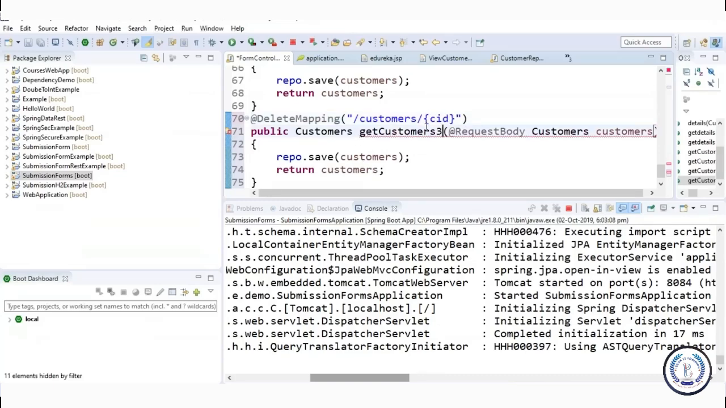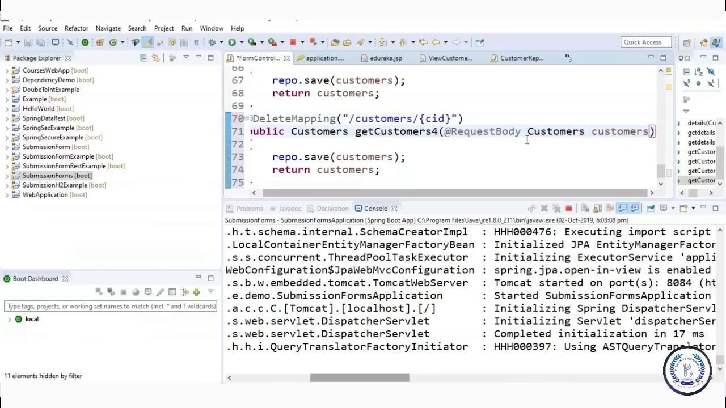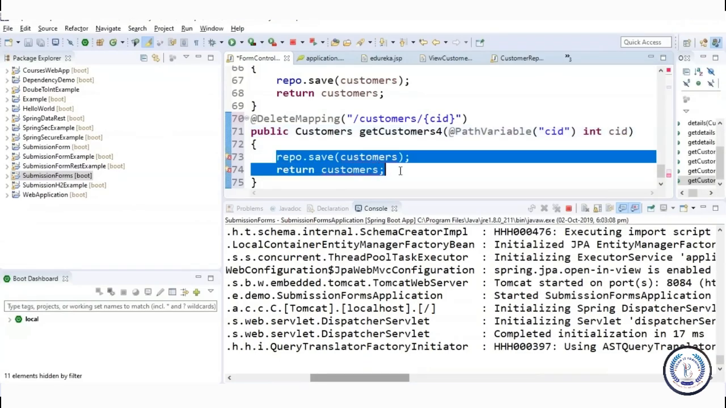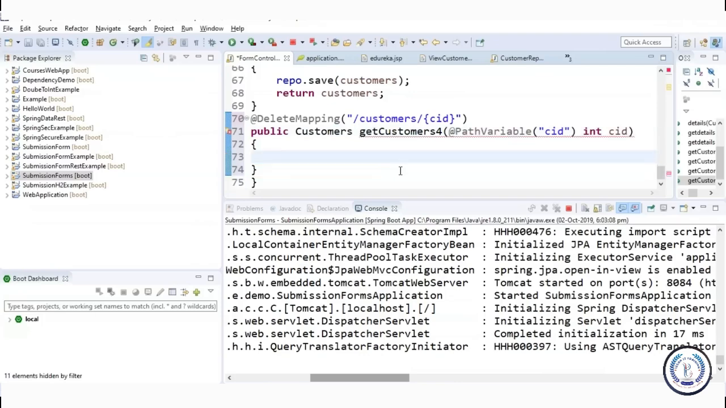Then I'll change the method name to customers4, and in the path variables I'll remove this particular section and mention the @PathVariable annotation, because we want to check the customer ID present in the URL. So we'll mention @PathVariable int CID, and then in brackets I'll mention CID. Once you delete the data from the record, you have to delete the row also.